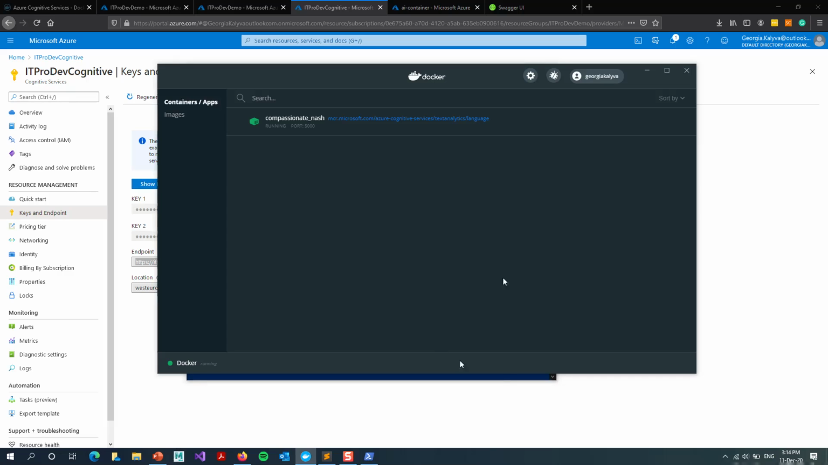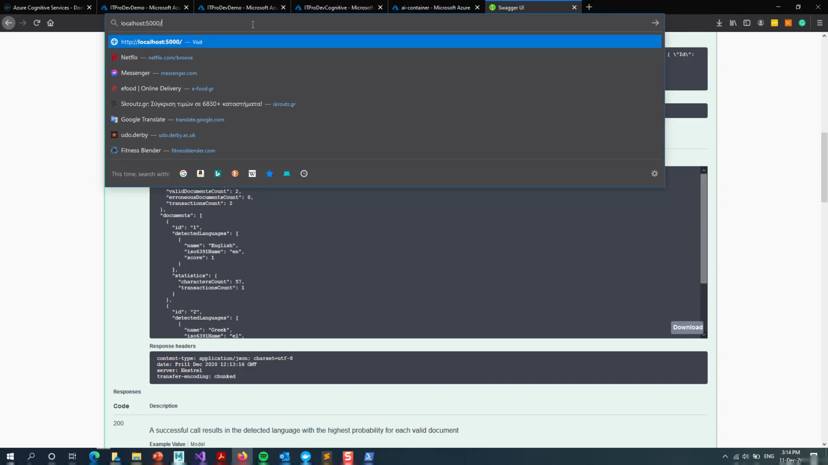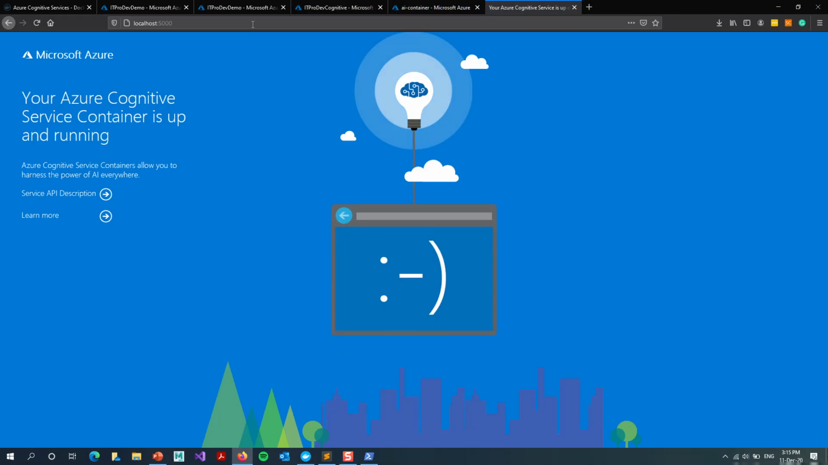It's really impressive what we have here. You actually have the server, which hosts your application, and the client, which you can use to find your application. So if you go to localhost 5000, now I can see the welcome page, the default Microsoft Azure welcome page that says my Azure Cognitive Service container is up and running. So yay, step one is done. I have pulled the container image and I have run it in Docker.